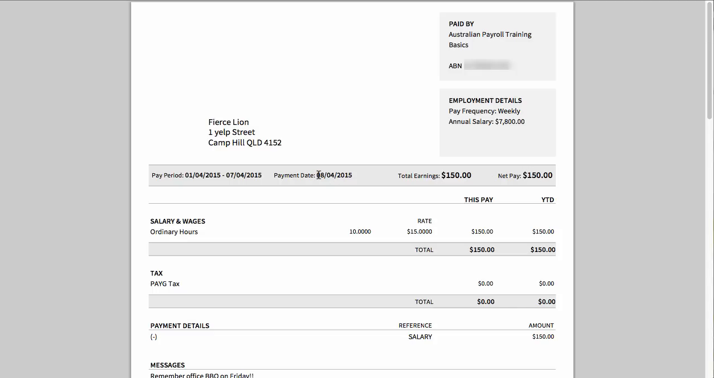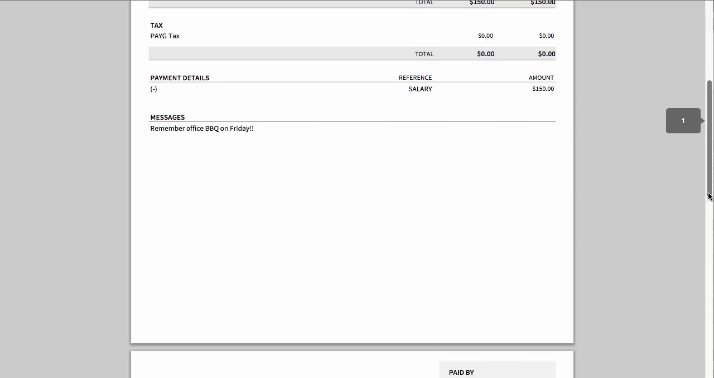Please note that if you tell them that you're paying them on the 8th of the 4th, you actually have to pay them on the 8th of the 4th. You can't put a payment date in there and then pay them a different date. You must pay them the day that you're actually telling them to pay. Then it comes down, salary and wages, and scroll down. Payment details reference with the message there. Remember the office barbecue on Friday.